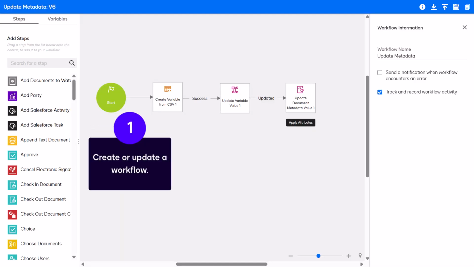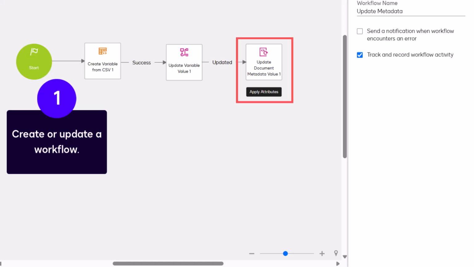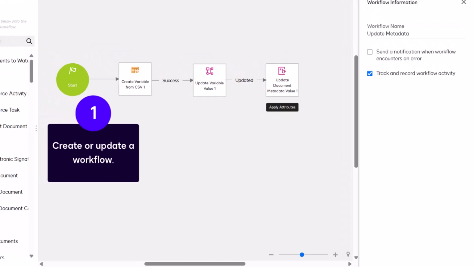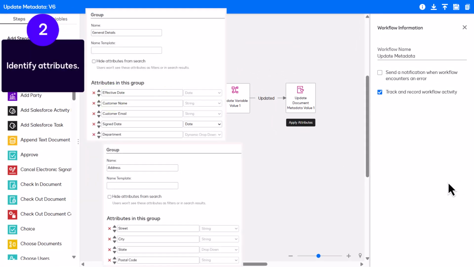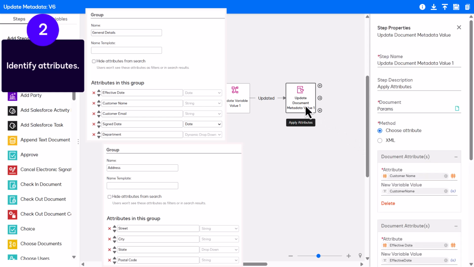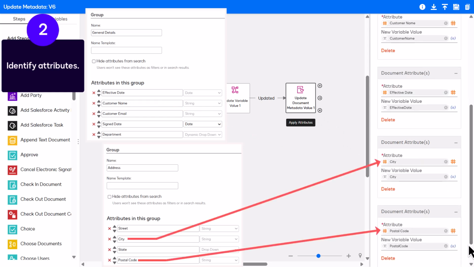Start by creating or updating an existing workflow that includes steps to assign attributes to an agreement. Next, identify the attributes you want to assign or update. These are examples of attributes that are chosen one at a time and then assigned to the agreement.